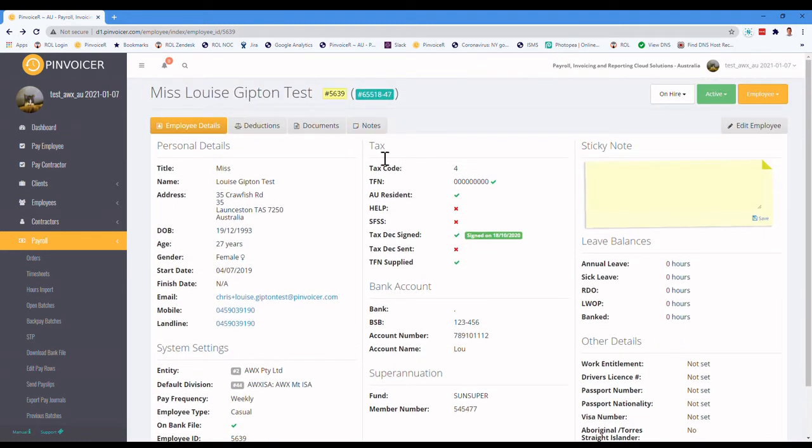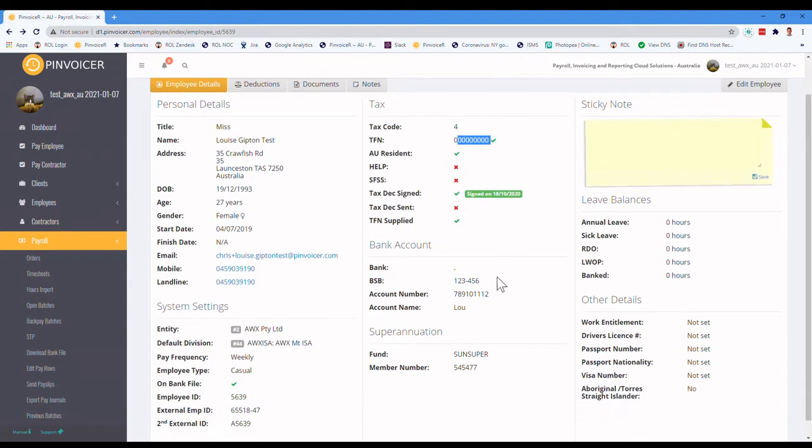In terms of some of the functionality here, if I'm looking at tax, in this case I've used a test one that will show as valid. But if somebody had an incorrect tax file number, so if the algorithm that validates the tax file numbers doesn't see it as being a correct one, it will show as a red X. And obviously if they don't have bank details and that kind of stuff, it will highlight that information, etc.